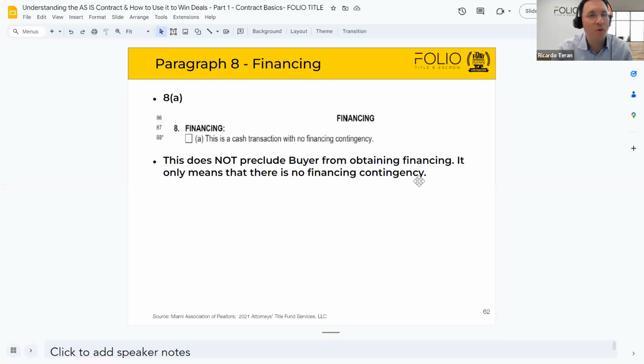Now I want to give you some more information about the financing contingency. We already talked about 8A. It does not stop the buyer from obtaining financing. It only means that the buyer's deposit is not subject to getting a loan, right? It's exposed. So in a cash deal, the deposit that you put down after you pass the inspection period of the as-is contract, your deposit is at risk if you do not close.